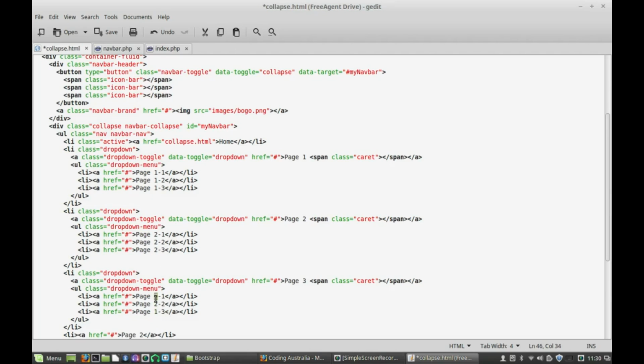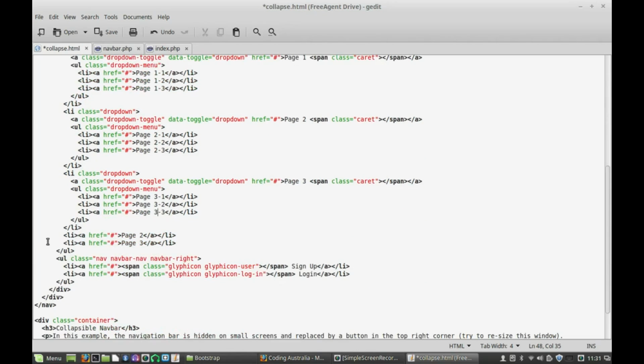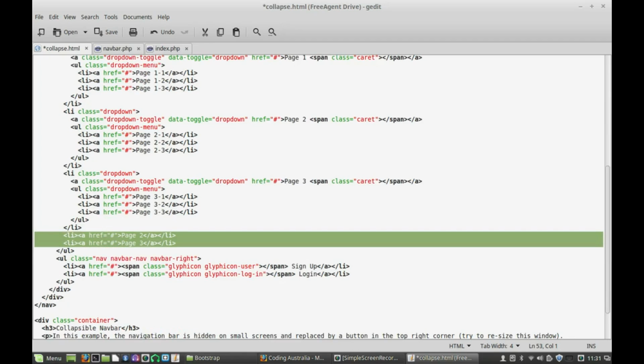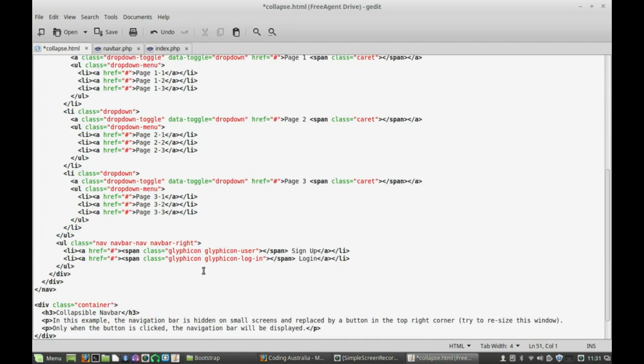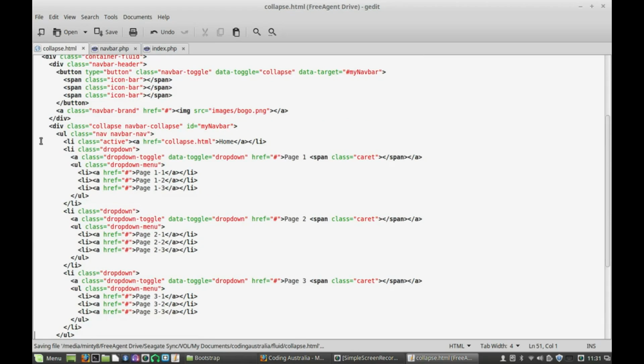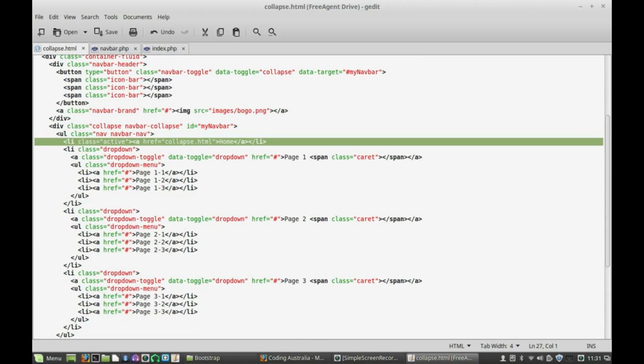Oops, sorry, 3, 3, and 3. Get rid of these two. All right, like so. And the other part that we're working on, I'll save that, is I got rid of the home button altogether, so that went, even though it says go back to collapse HTML.